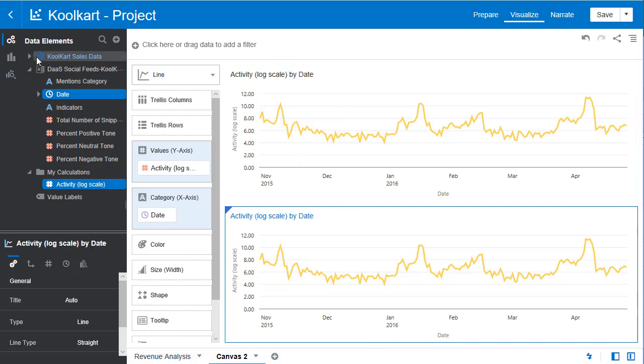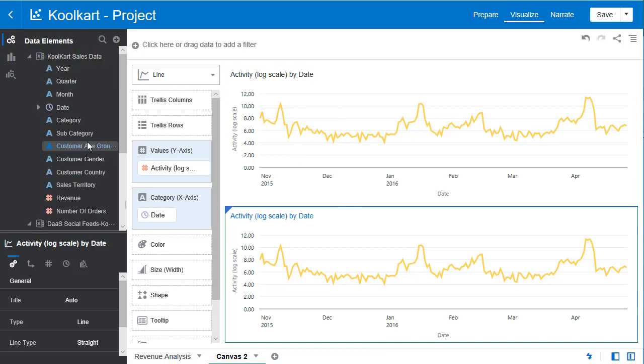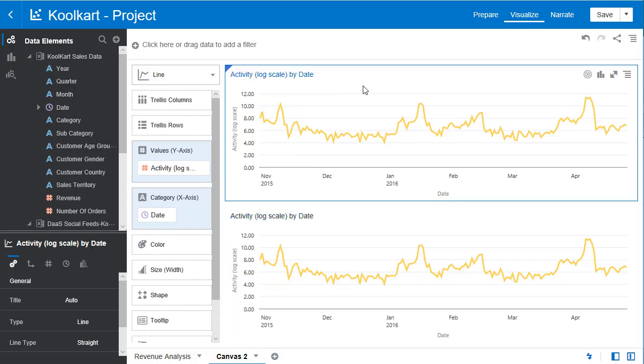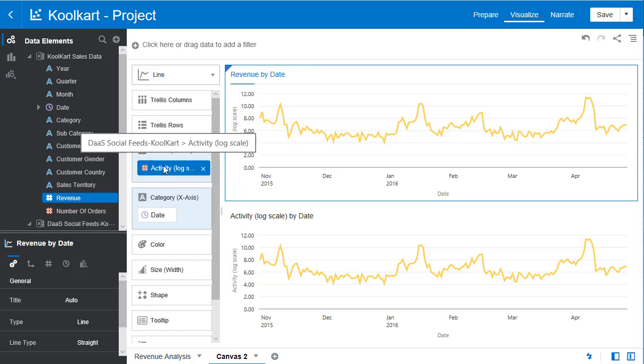We're now going to open up Cool Cart sales data to get access to some of those columns. And remember, because they're joined, you can access either Cool Cart sales data or DAS social feeds. You can add both. So let's sync this up with revenue and compare that with the activity. So what we can do is we can move this revenue column on the Cool Cart sales data and actually replace the activity log. So you can go ahead and do that.